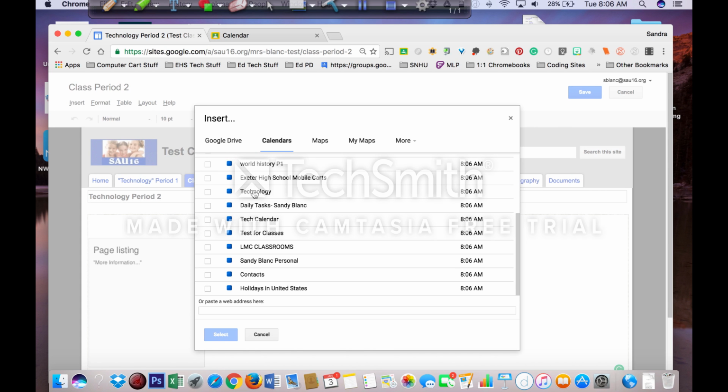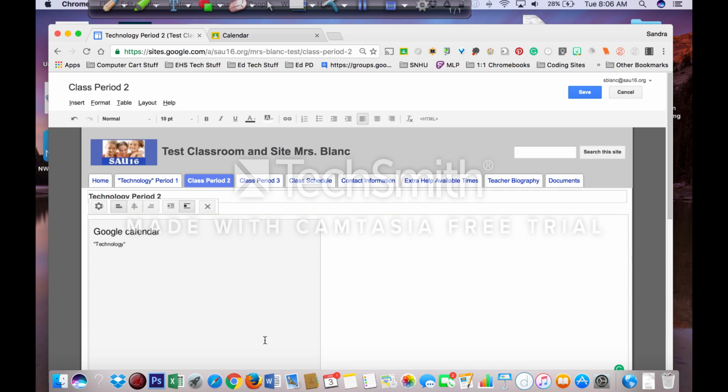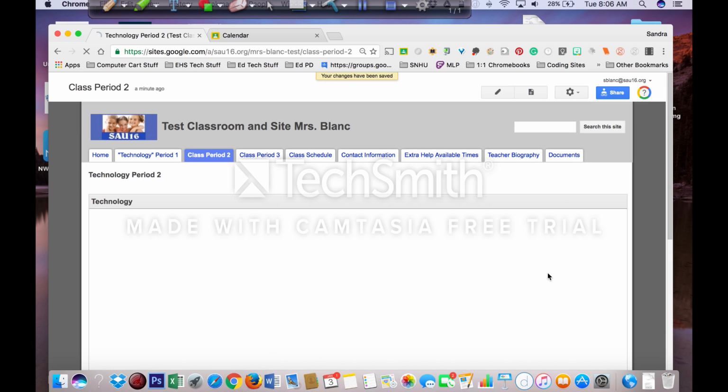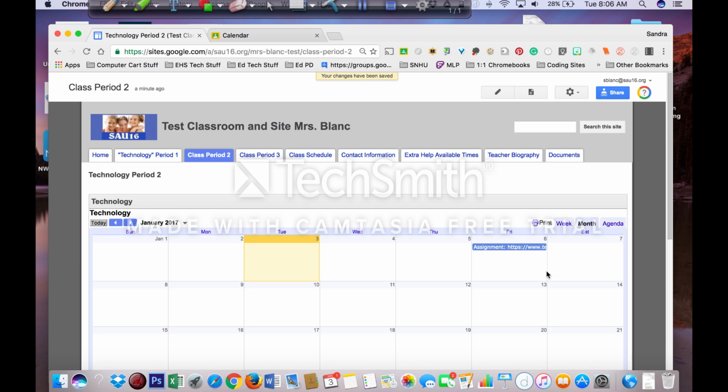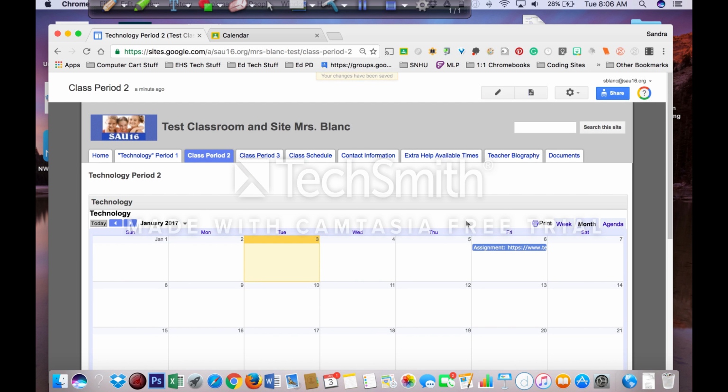So I just scroll through here and I find the calendar from my Google Classroom that's called Technology and hit Select. And then I hit Save. I don't need to change these dimensions. And I hit Save again. And there it is. It pops right up. So this is a great, easy way to connect Google Classroom and Google Calendar together.